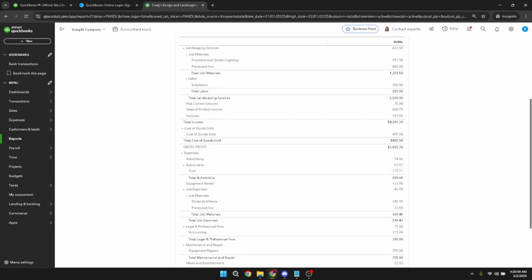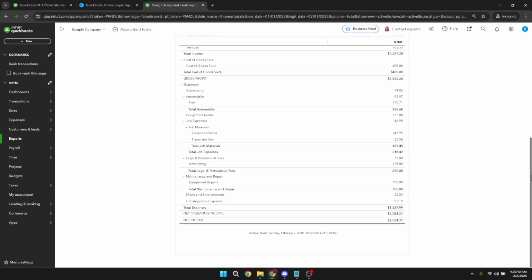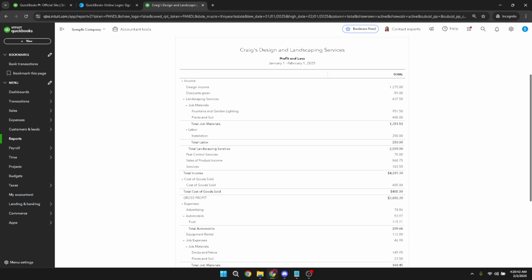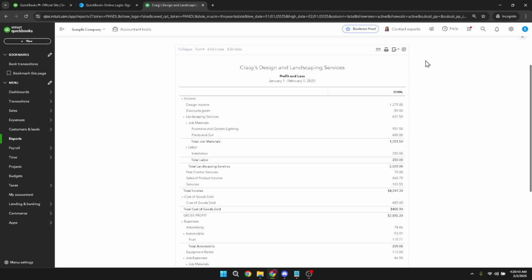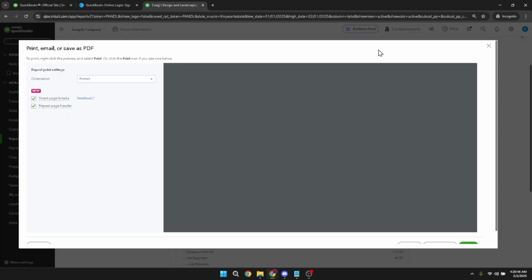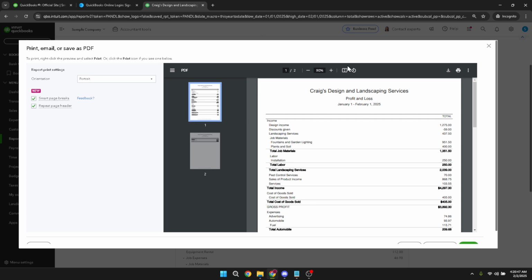When you're ready to share your findings, you'll notice an email icon within the report summary area. Clicking this will enable you to send the report directly from QuickBooks without the need to download and manually attach it to an email. It's a convenient feature that can help keep your team or stakeholders informed with ease.